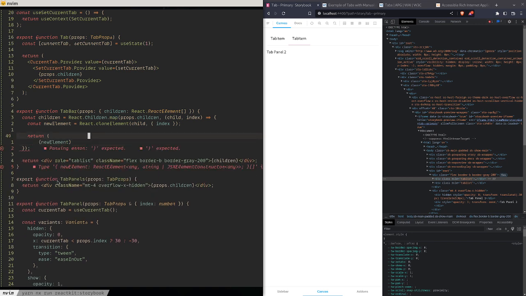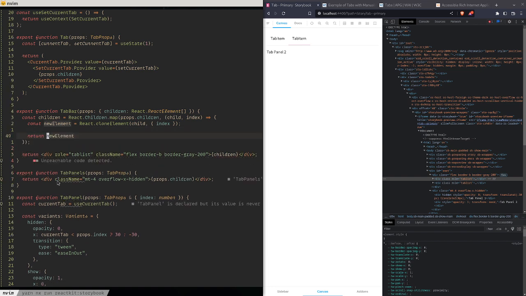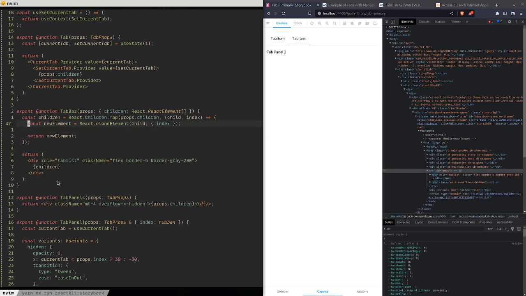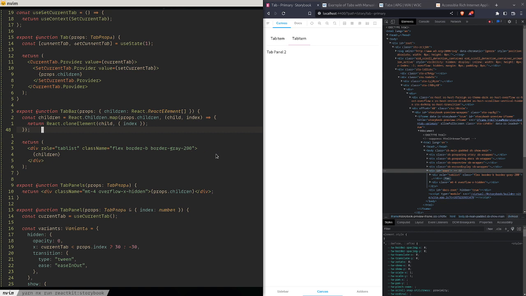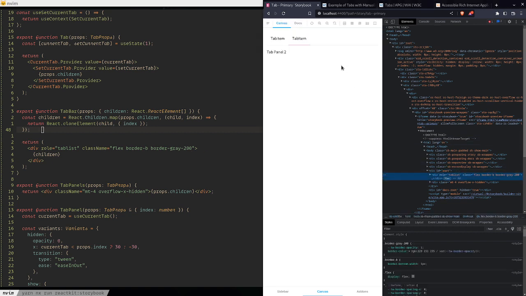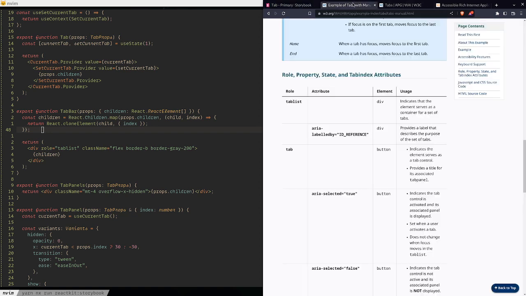Just going to go back to returning this inline. Okay. We may inline just like that. You can technically probably just do this as well. And we're not going to confuse ourselves again. Okay, so let's see. So tab list provides a label that describes the purpose of the set of tabs. Okay, so we need to do.